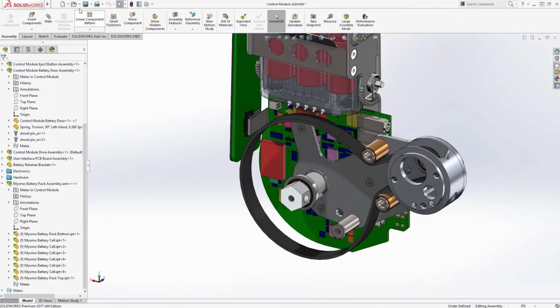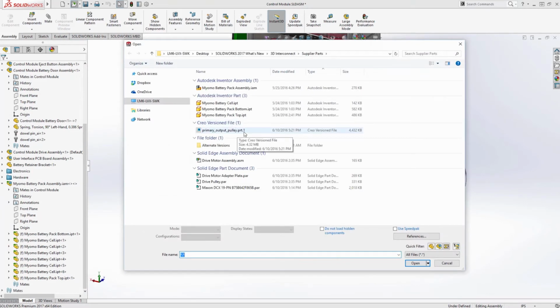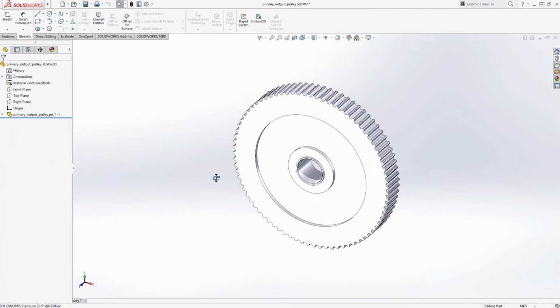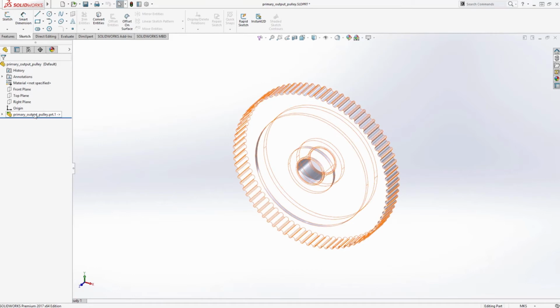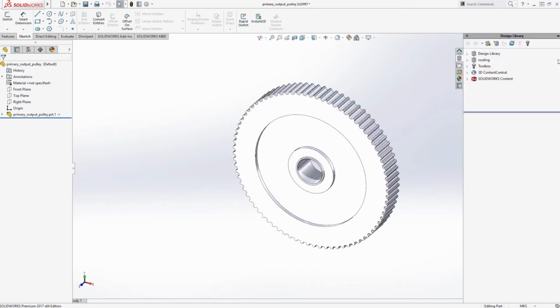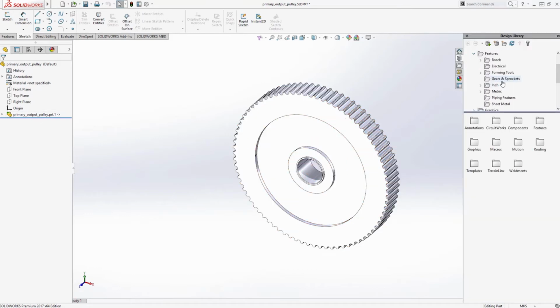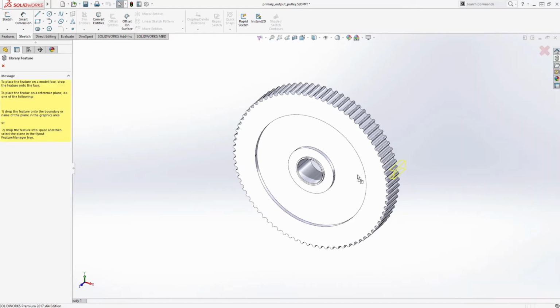This time, instead of inserting a component, we are going to open one directly, this PTC Creo file. In this example, I'll just add a couple of library features to quickly place both a keyway and slot on the inside surface of the pulley.